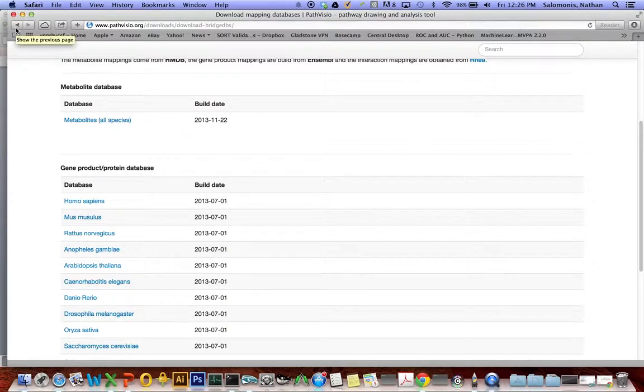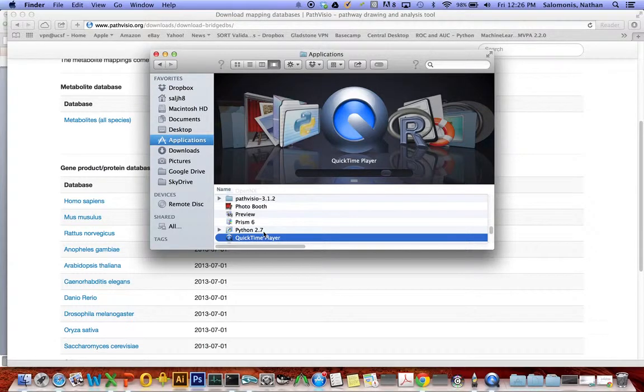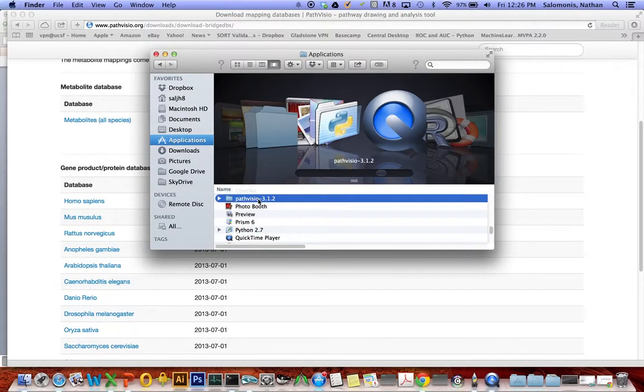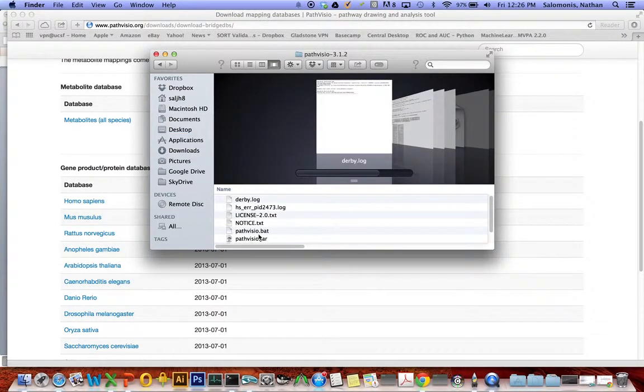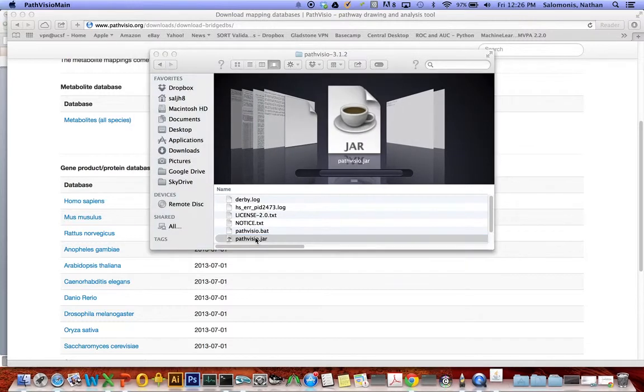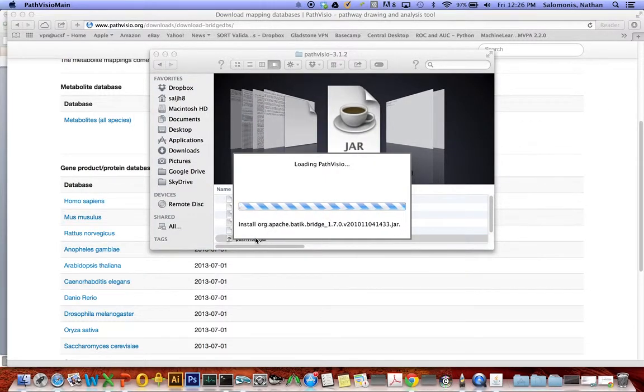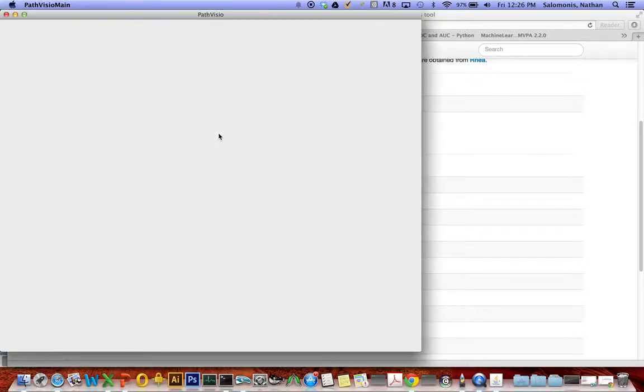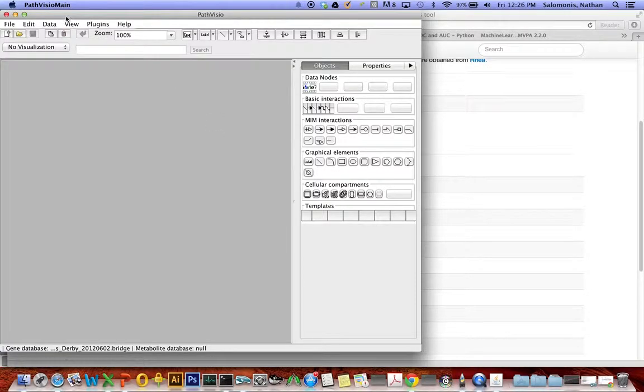Once you have extracted those, you can now go to PathVisio, which should be installed in Applications. And whether you're on a Mac or a PC, you should be able to double-click select this pathvisio.jar. PathVisio will load, and you should see a window that looks something like this.